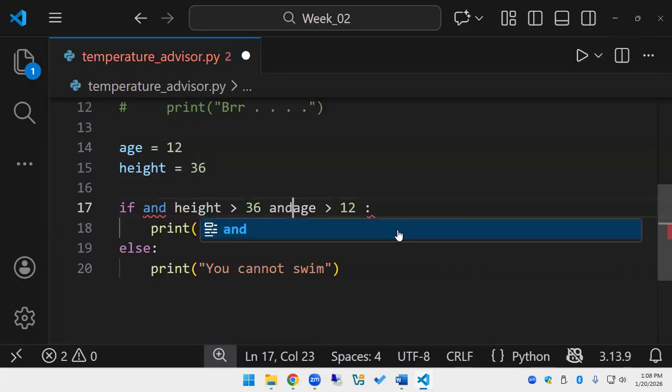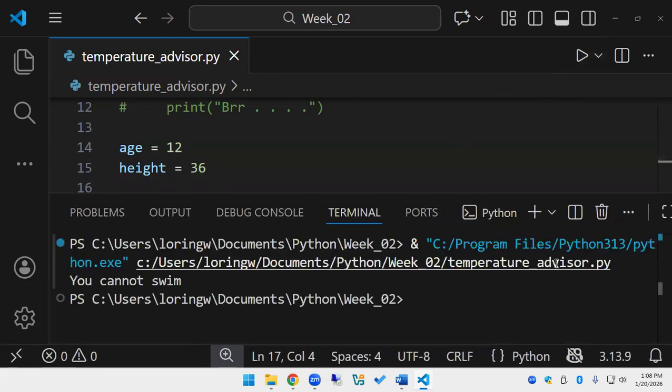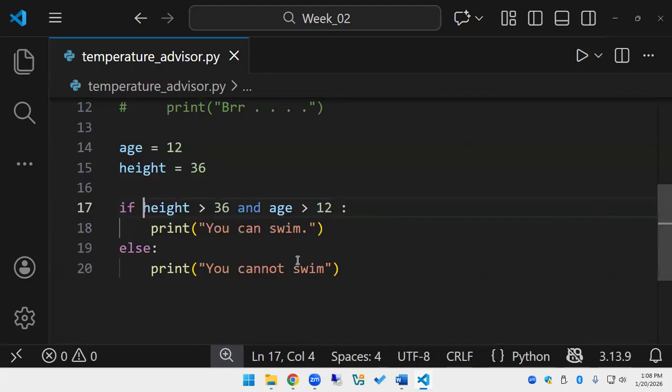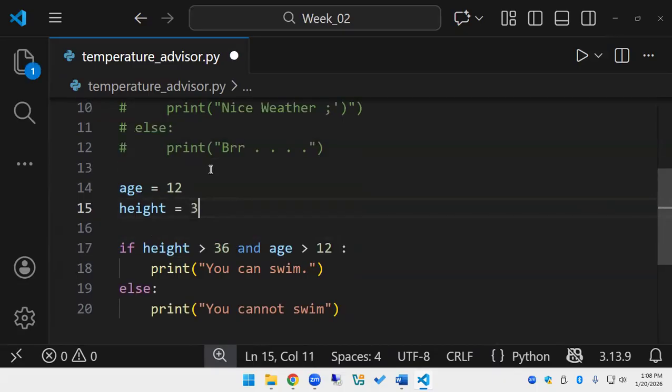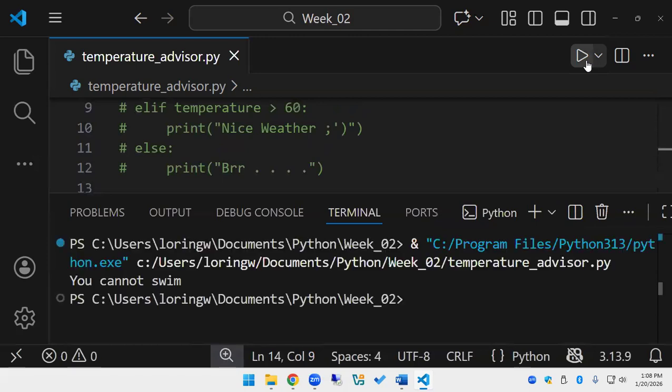But if you do it this way, with the same input, you cannot swim. So the height is 36. Sorry. There. And the age is 12. There we go. You cannot swim.